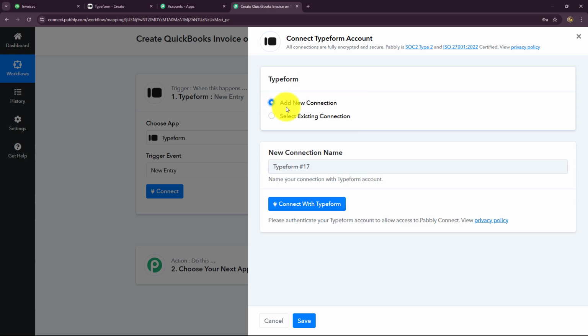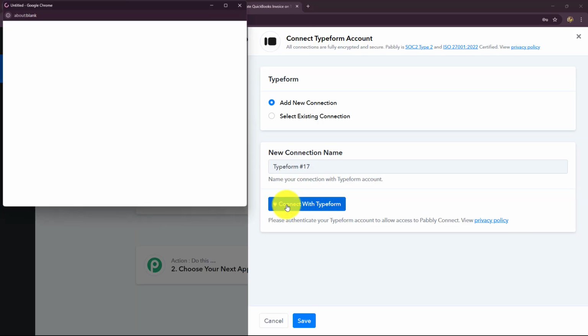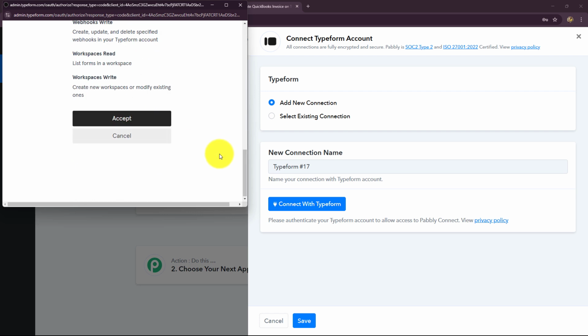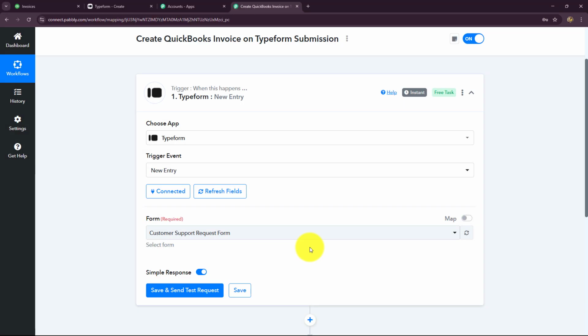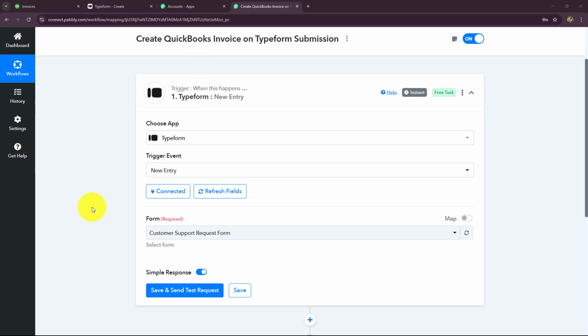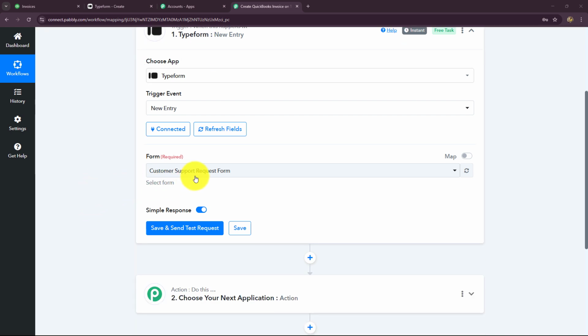I'm going to show you how you can create a new connection. For that, I'm going to click on this add new connection button and click on connect with Typeform. Because I was already logged into my Typeform account, my account is detected already. And now Pabbly Connect is asking us for permission to access our Typeform account. Our data is 100% safe with Pabbly Connect, so let's click on accept and we can see that our authorization has become successful. This means that our connection between Typeform and Pabbly Connect is built successfully. So now we just have to move forward.